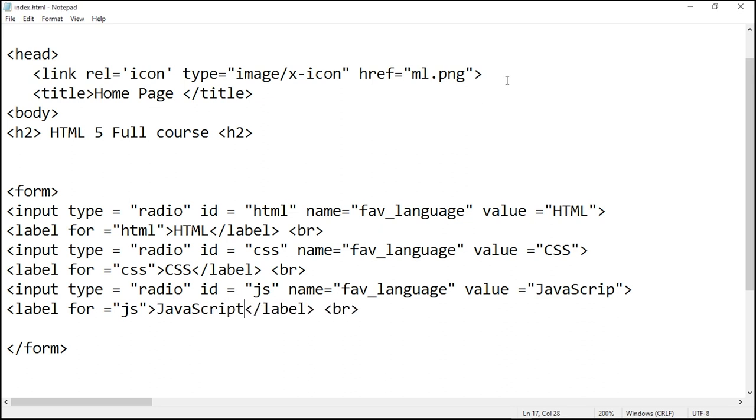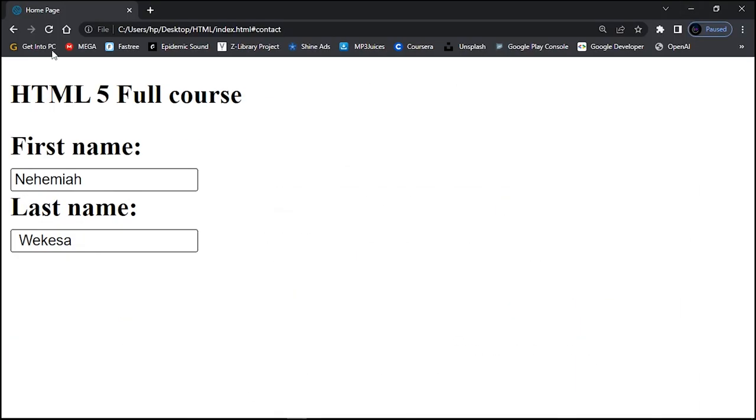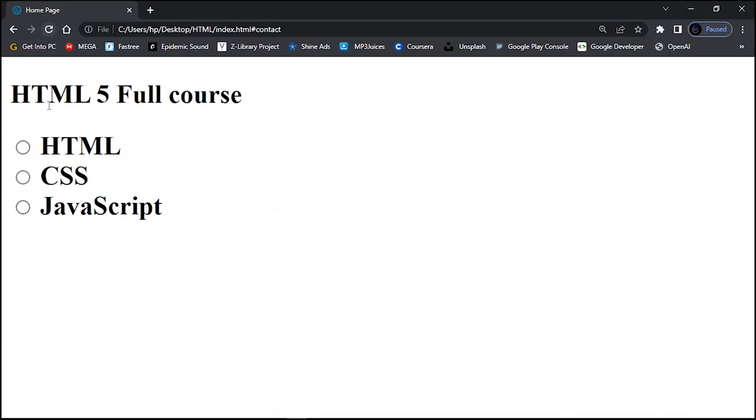And so let me save and see how it will look like. So on the browser, let's refresh. Then I guess you can see now we have these radio buttons. Someone can pick only one among the limited choices. So basically this is about the radio buttons.